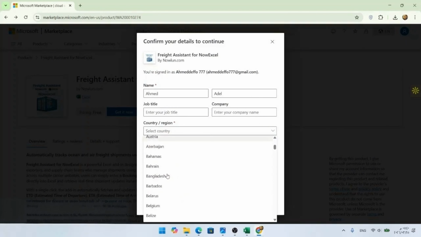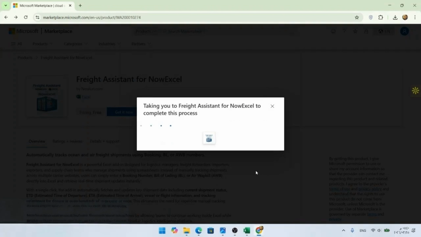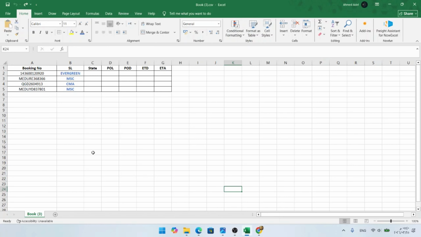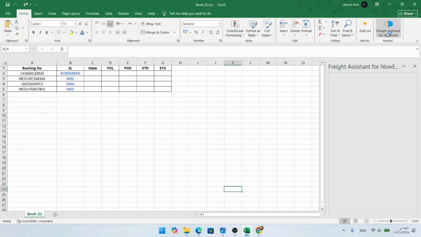Once installed, enter your details and select your country, and the add-in will be connected to your account. Now it's successfully installed. Open your shipment sheet and you'll find the Excel add-in on the top right. Click on it, then log in using your Nowlun account email and password.